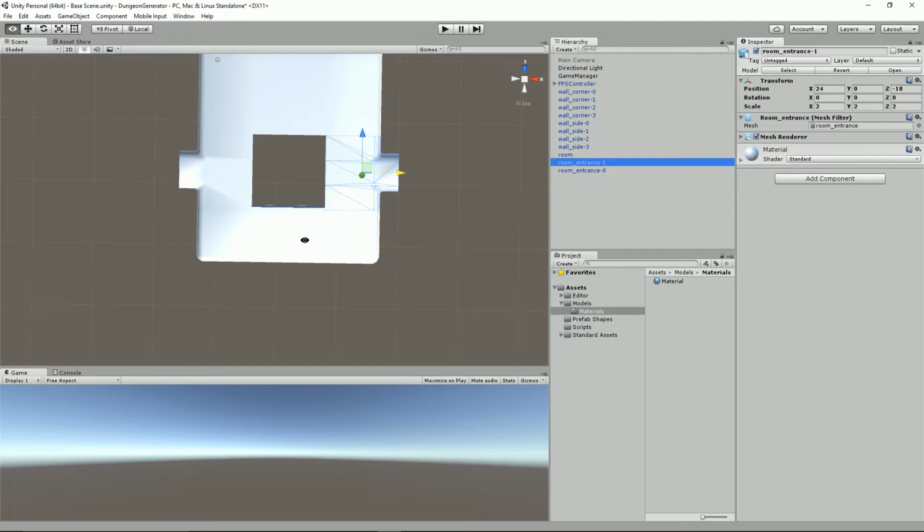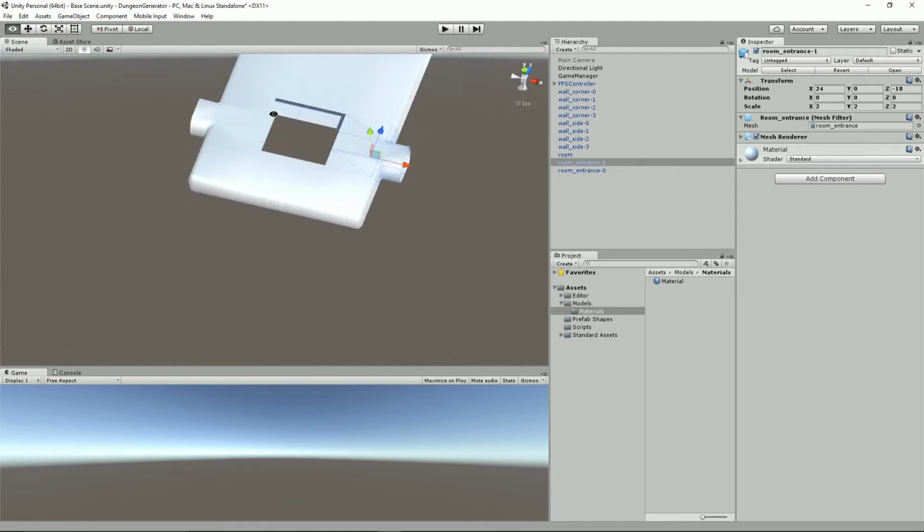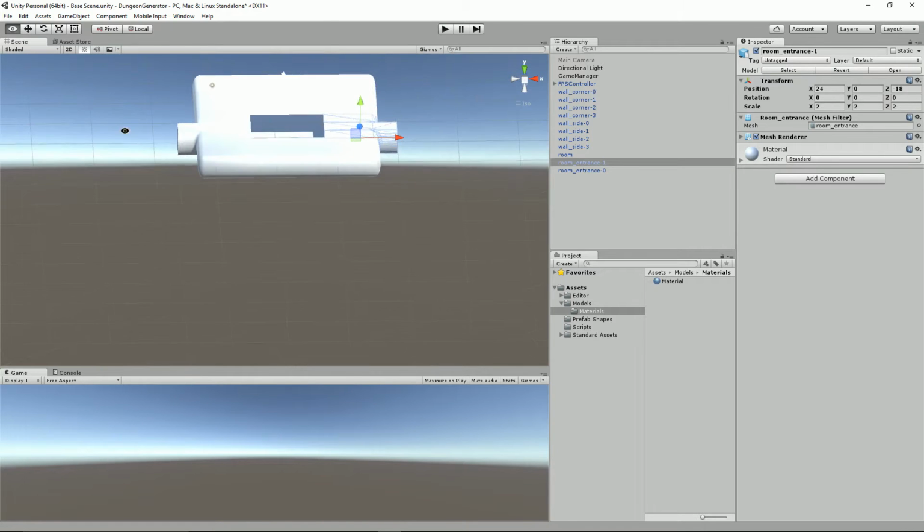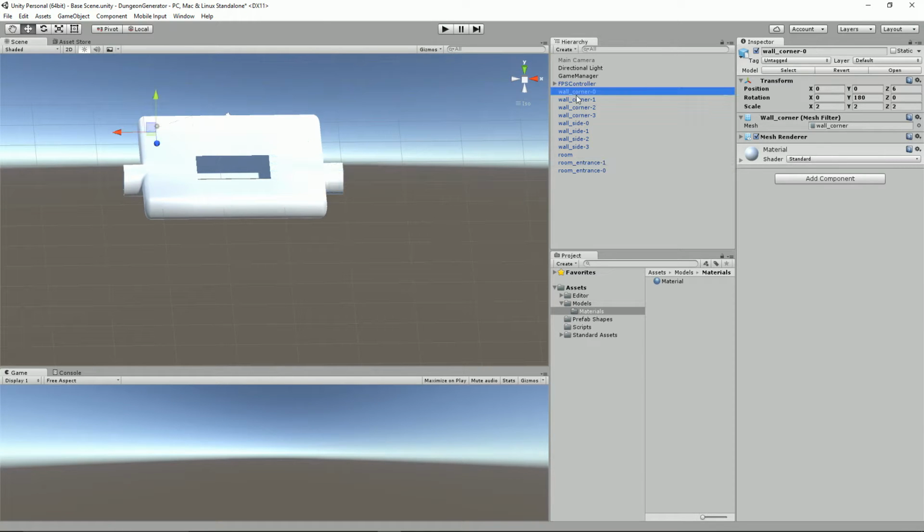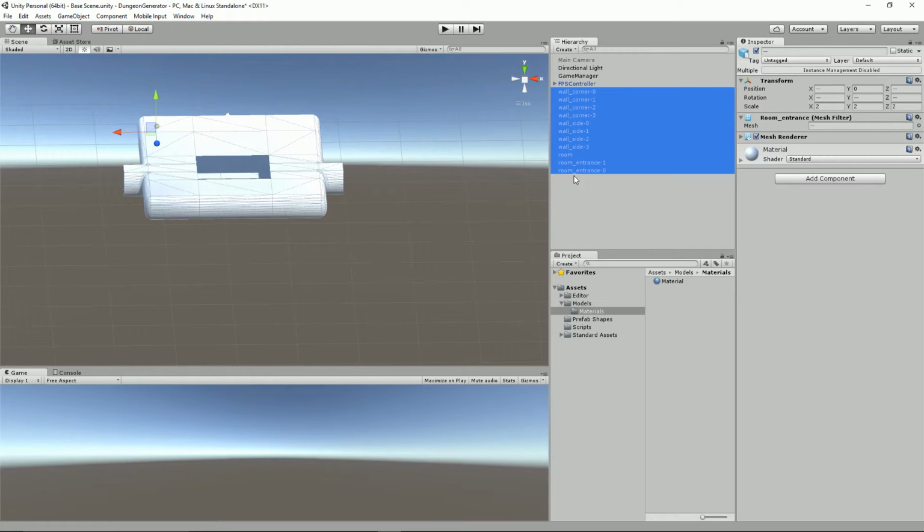Just to prove that we can do it, you can see that I could drag that across there. So we've got all of the prefab pieces we need now. These are them all here. I've got my prefab shapes here. This is getting a bit busy, isn't it?